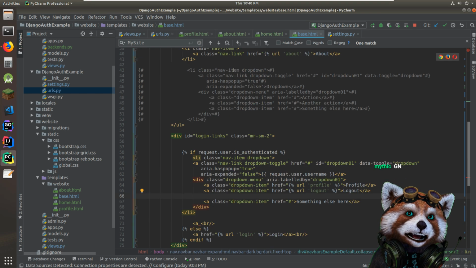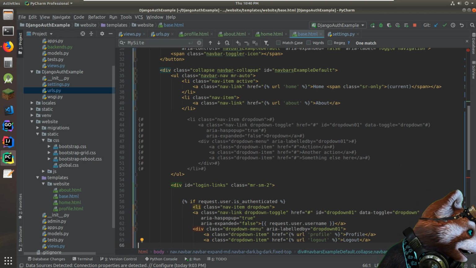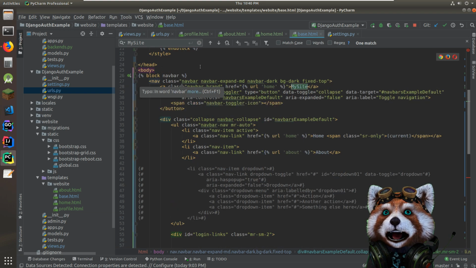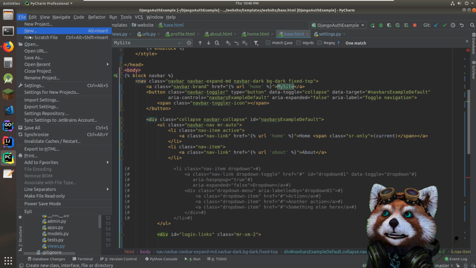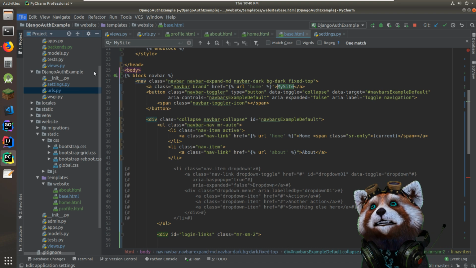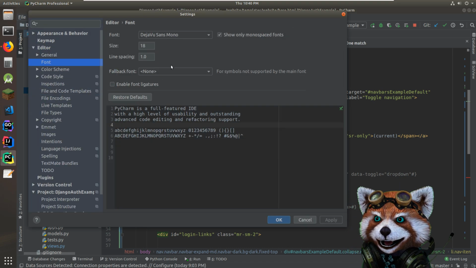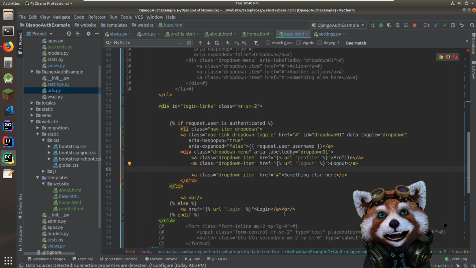Yeah, you need the text in PyCharm bigger. That's what someone's saying. I guess I could make it one font size bigger. Let's see. It's already at 18. I'll do 19. I mean, I hope it helps a little bit.